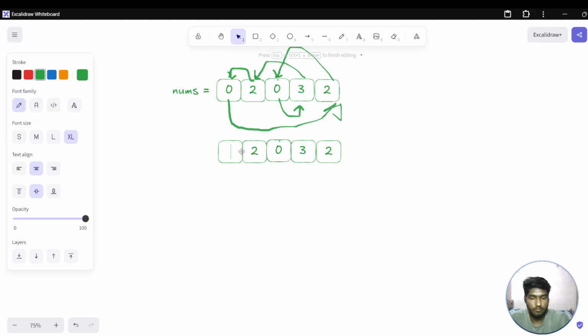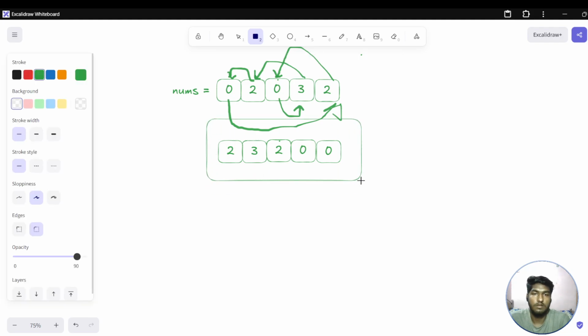After the move zero, we have the array, after moving zeros to the ending. So the answer array is this. The non-zero elements in order are 2 3 2, and the resultant vector is 2 3 2.